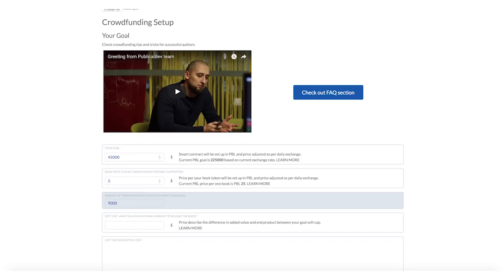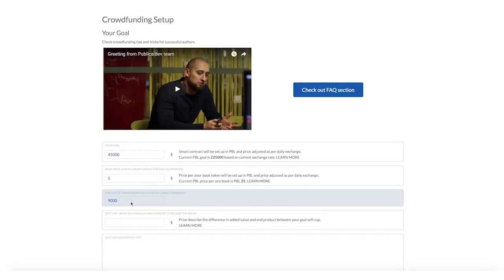Now you can see that the platform calculated the total amount of tokens, which are book access keys, available during this crowdfunding process. In our case, it's 9,000.